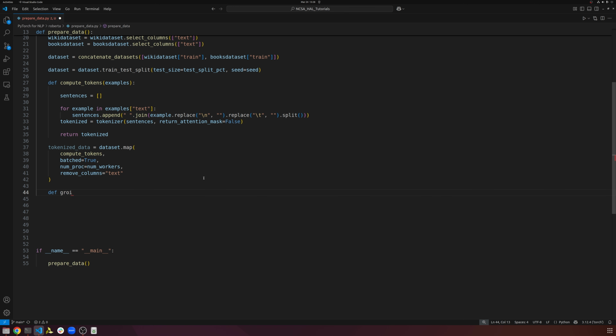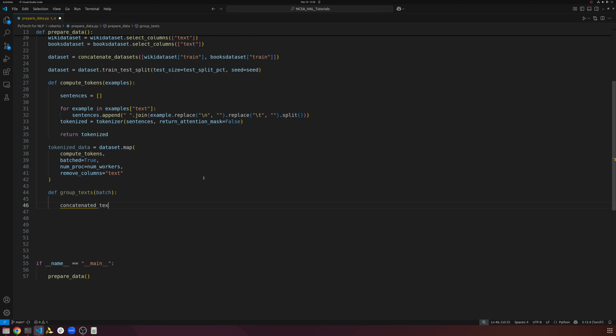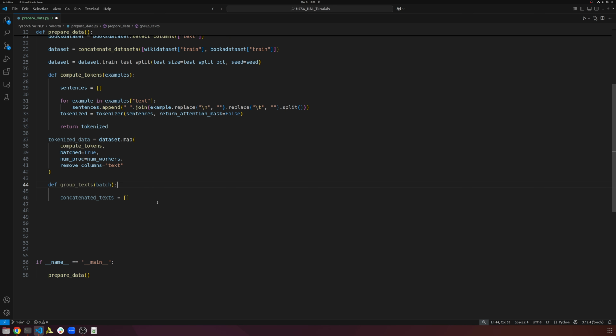So we're going to do def group texts batch, and what we're going to do here is concatenated texts. This is basically a list of tokens. So you'll have a list, and inside this list you will have the first thing, which will have some tokens in it, the second thing, which will have some other tokens, and it may be of different lengths, or it may not be, so every sample is different. That's what this batch is, just a list of tokens. So we're going to go ahead and just create one long list of all of our tokens.